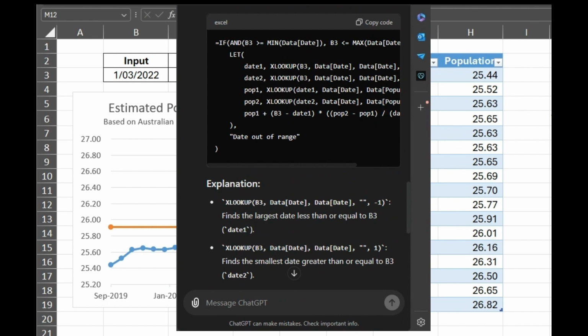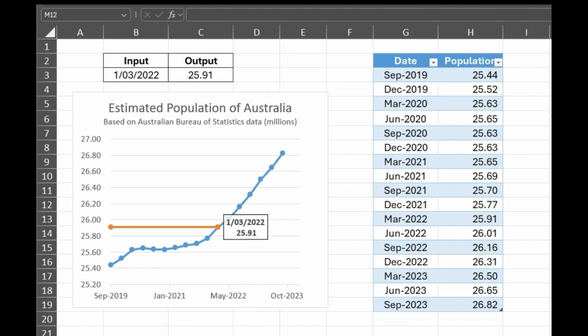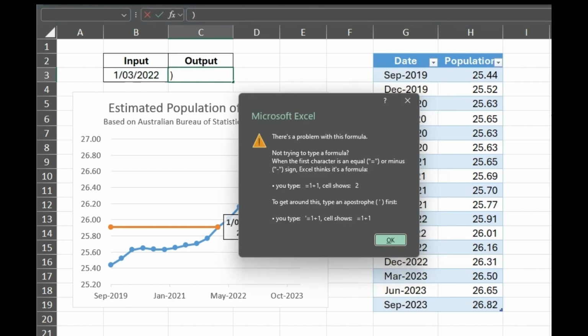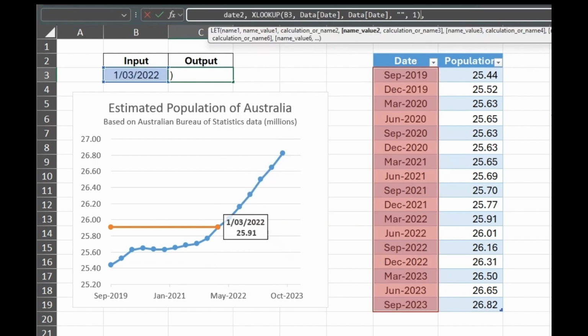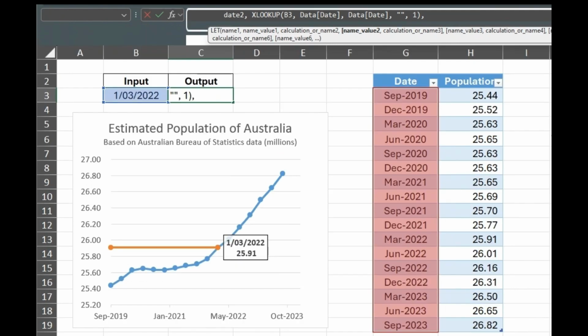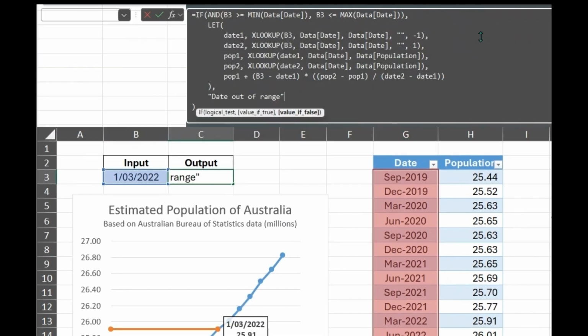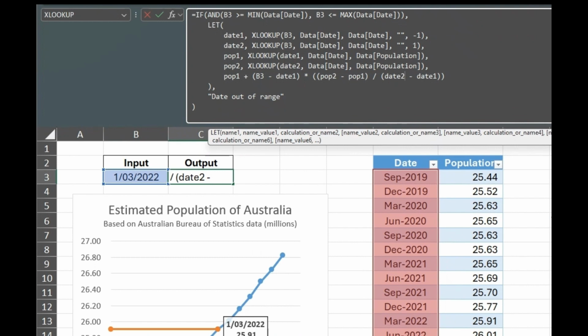Okay, so let's copy the code and put it in. Copy code, come back to our Excel, and well, there's a problem with this formula. There we go. Let's take a look at it. And it's massive. And what are we doing here? So it's checking that our input data was in range, then a LET function to define all the variables, and then finally it tries to linear interpolate.